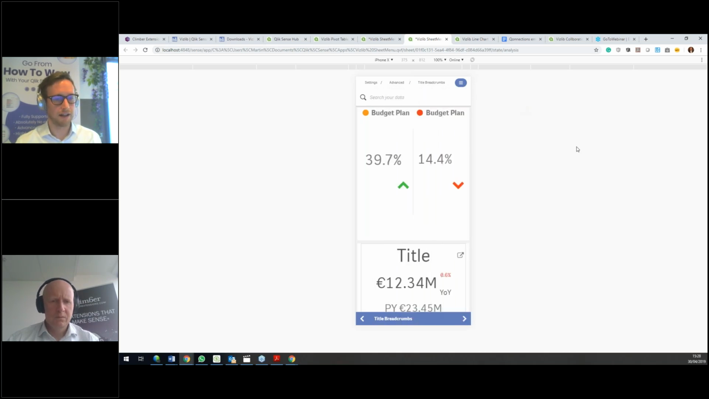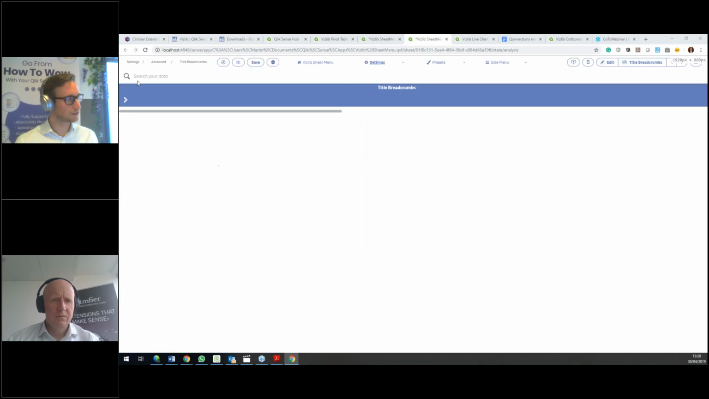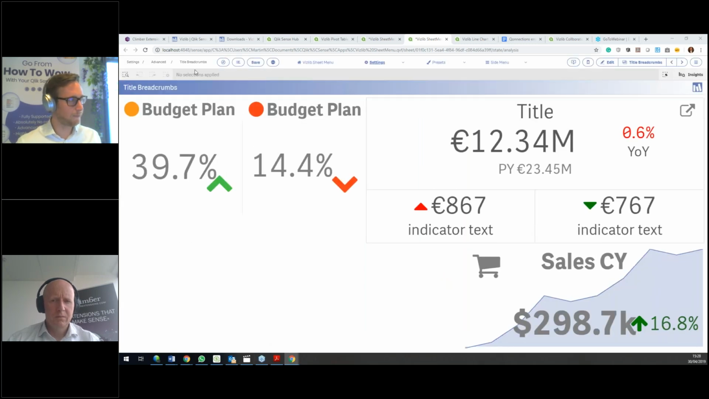Very, very powerful feature, and your feedback is appreciated. Please start using this and let us know what you think. We're very eager to improve this even further. So that's about the sheet menu.